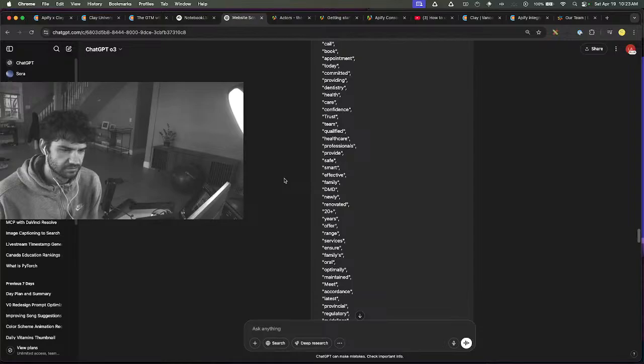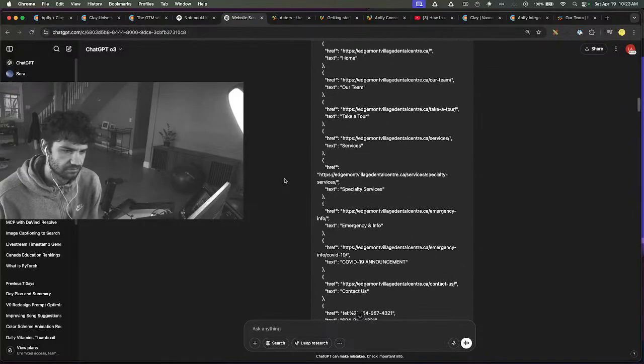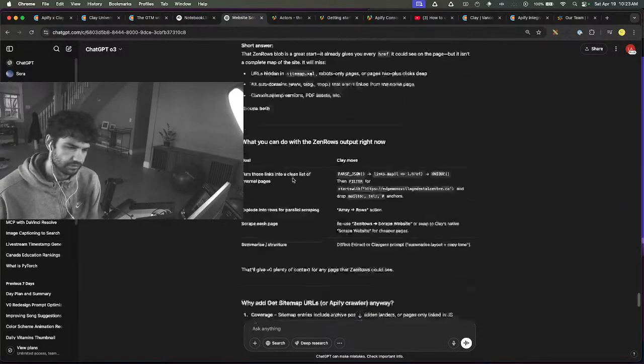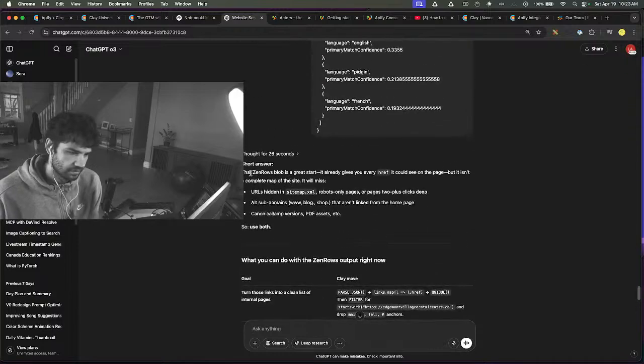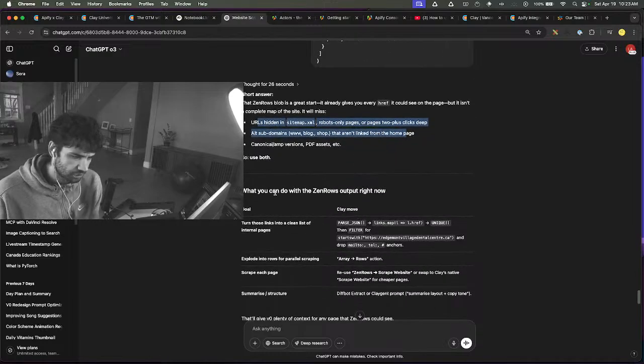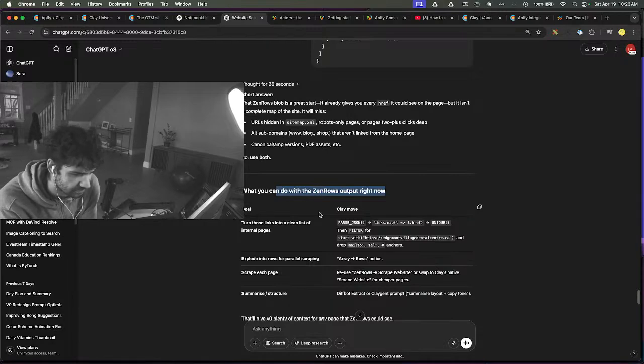So what am I trying to do here? I'm trying to get what? The Zenrose blob is a great start. It already gives you the href it could see on the page, but it isn't a complete map of the site. It will miss the URLs hidden in the sitemap XML. So use both. What can you do with the Zenrose output right away? Goal: turn those links into a clean list of internal pages.